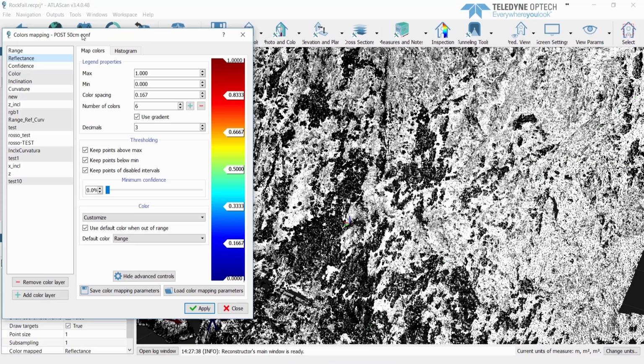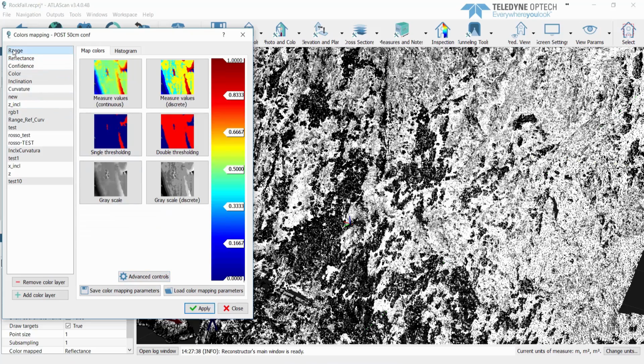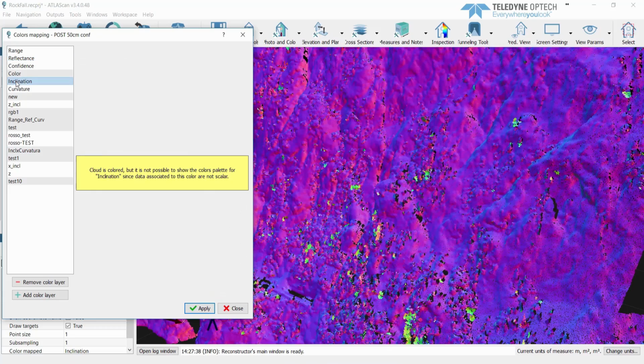Using the color mapping window, we can set advanced colorization parameters for the selected point cloud. We have multiple color layers available. For example, we can color by range, reflectance, inclination, etc.